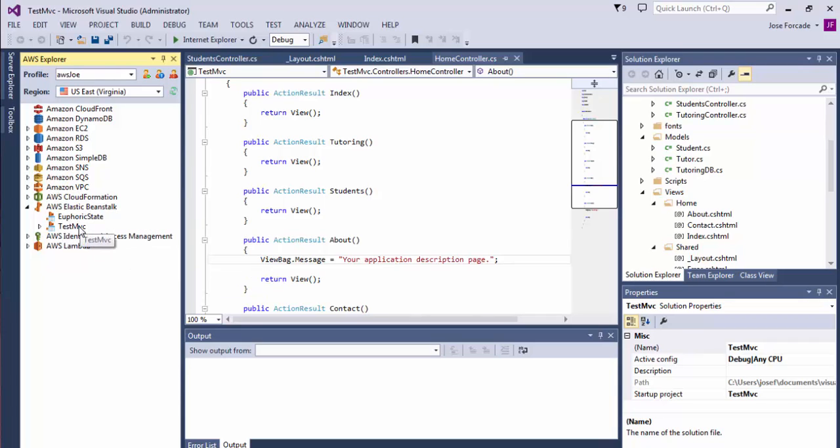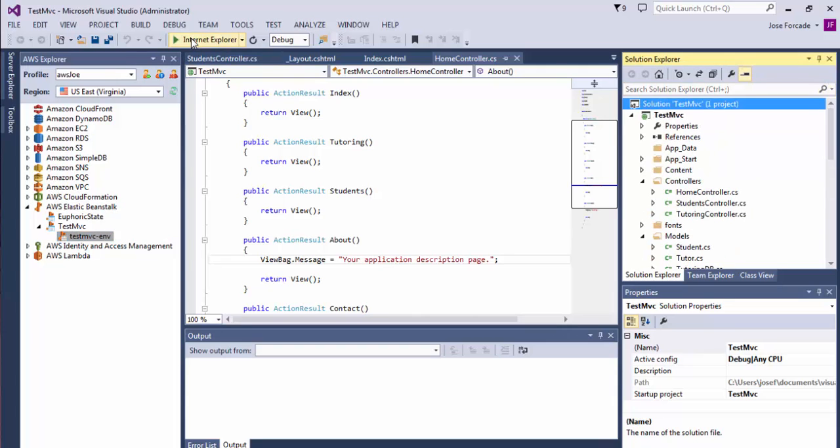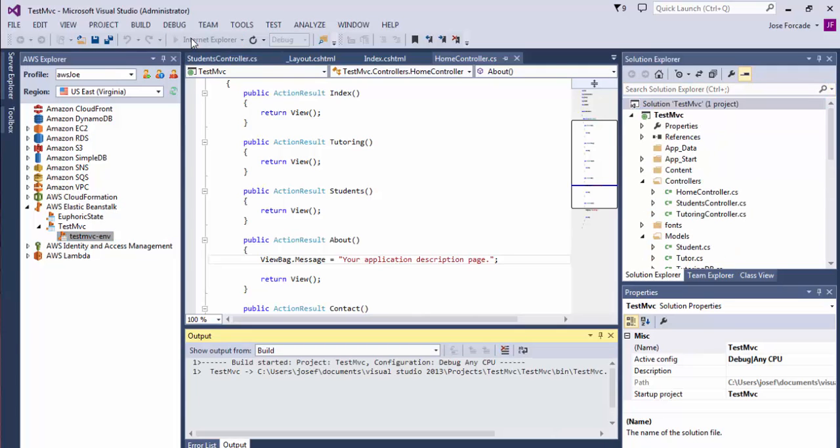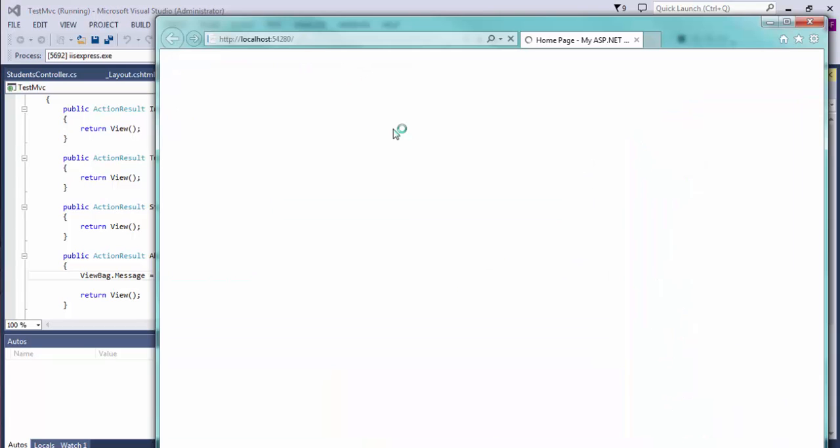And here's Elastic Beanstalk. There's the Test MVC that we just created. This application was instantiated into an environment called Test MVC-env. Okay, and this application, which will run locally and produce a simple web page.